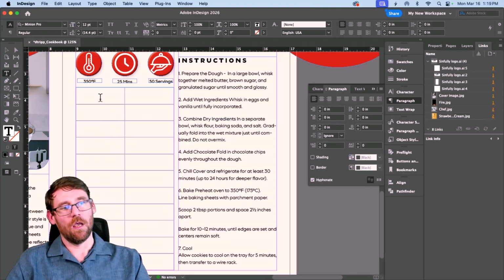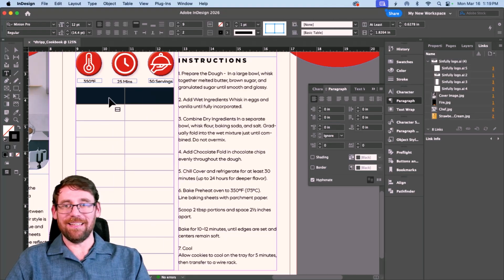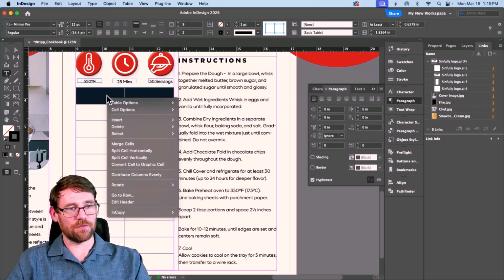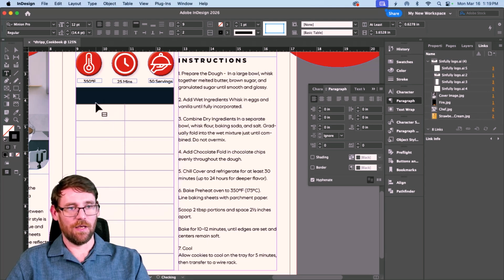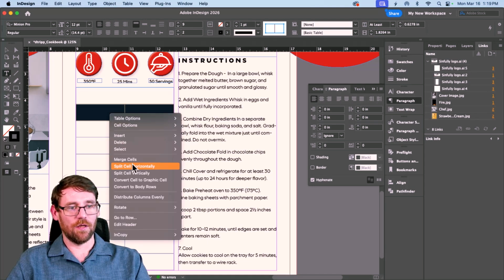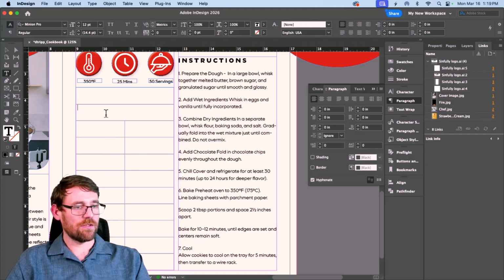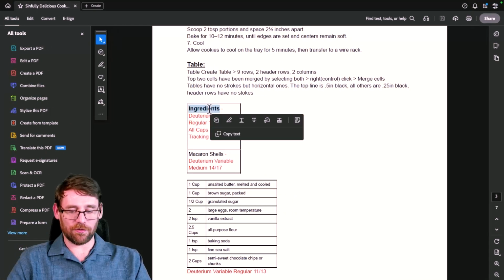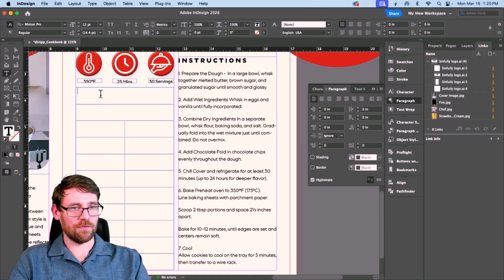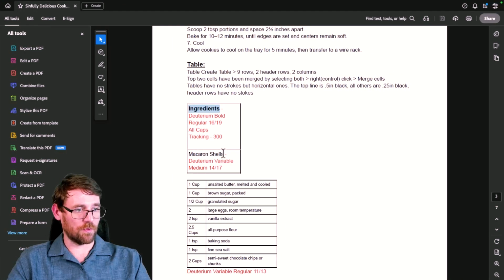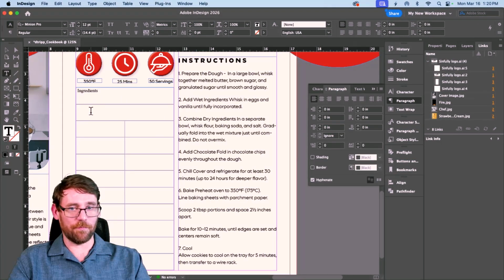Good. Now the top 2 rows, I need them to be together. So I don't need this center divider in these two. So I'm going to select these 2 cells, right click or control click on it and hit merge cells. And that'll put those 2 together. Merge cells. So I'm going to go ahead and grab the word ingredients and the shells. I would say macaron, but I'm sure I'm wrong. Macaroon. I know it's one of those 2. Grab that and drag that over here as well.